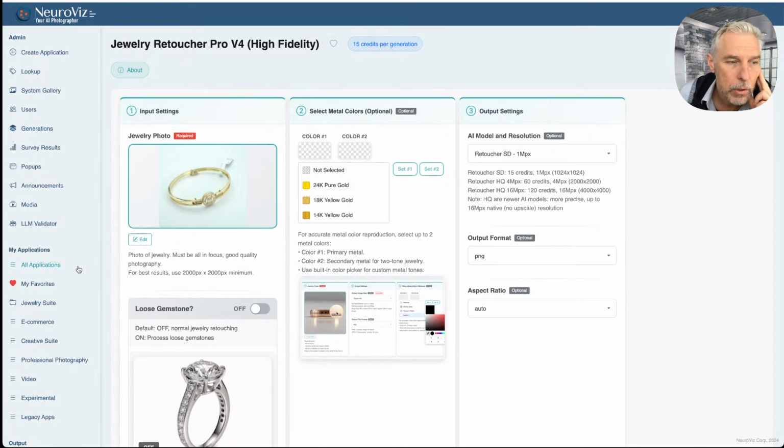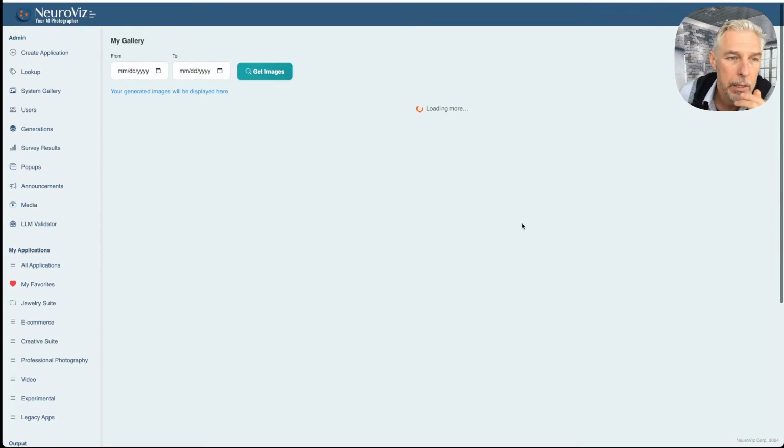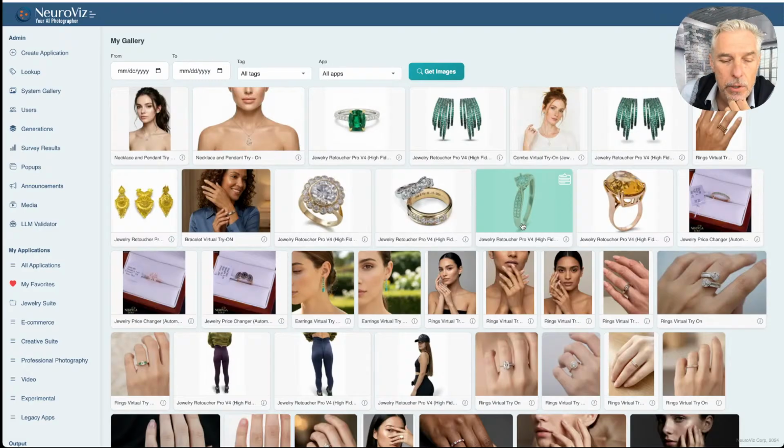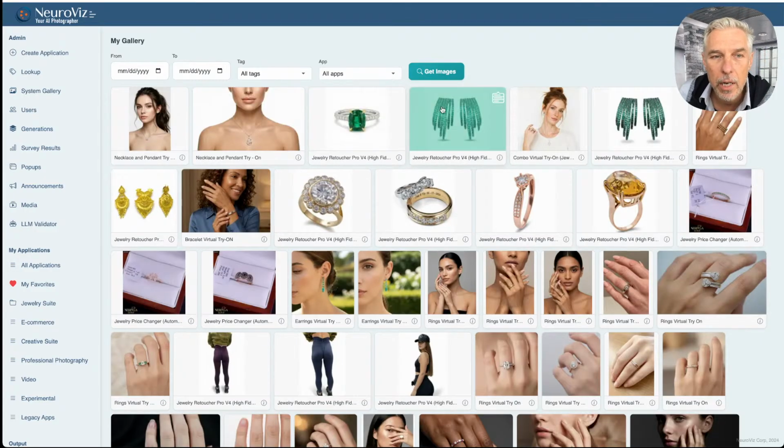Then we also improved a little bit the gallery look. Users were asking how to find out what application a generation was made with. So now you have it under the image. You also have this little information icon.